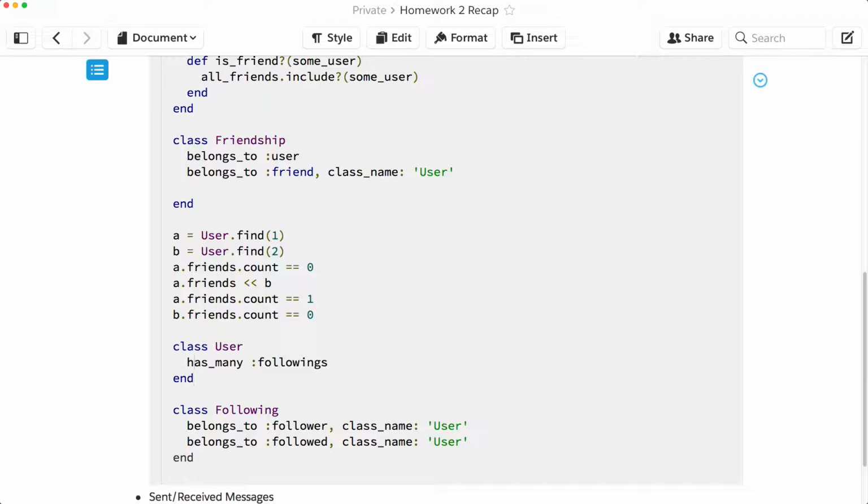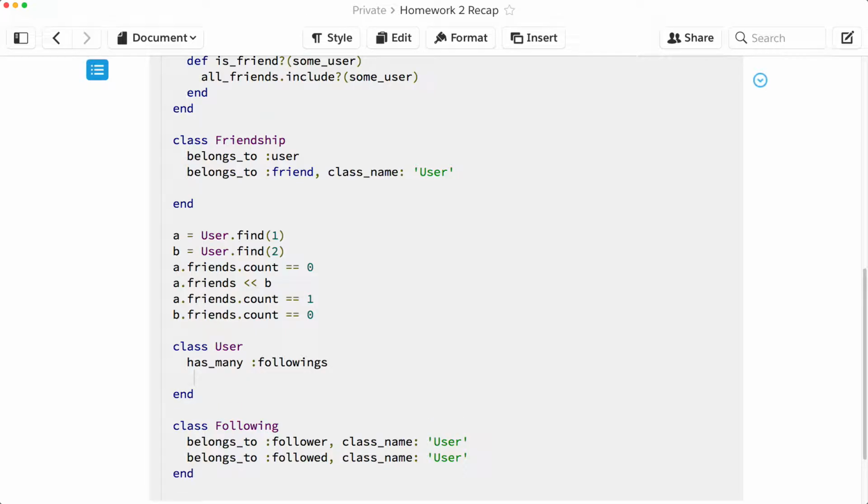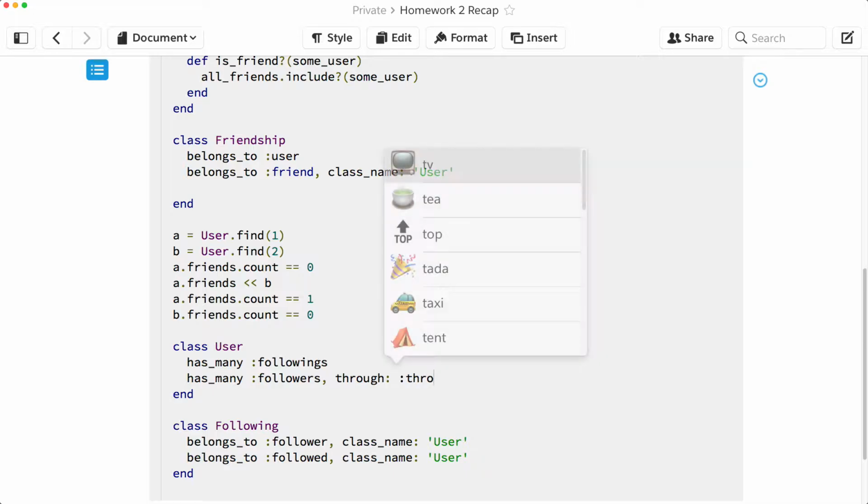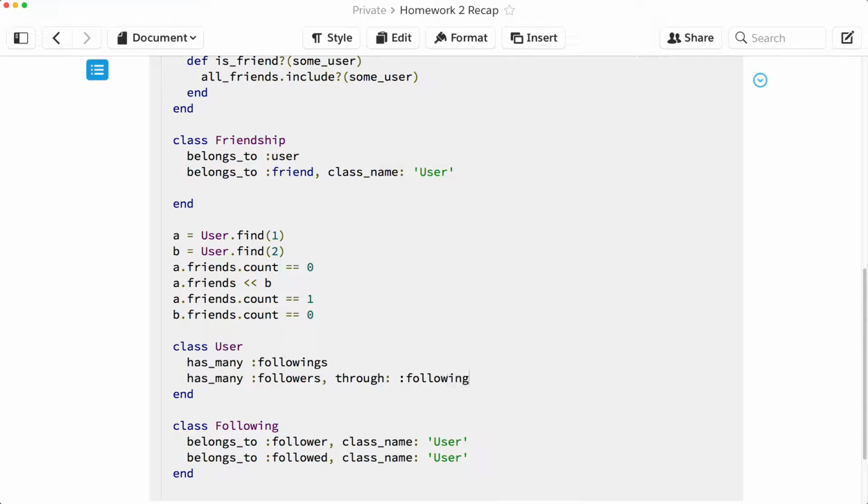So up here, what do you name it? As many followers through following, and you just think, can Rails guess my class name, right? It can, because you know it will. There's one more thing, you still need to say foreign key, right? Because it doesn't know what the foreign key is here.